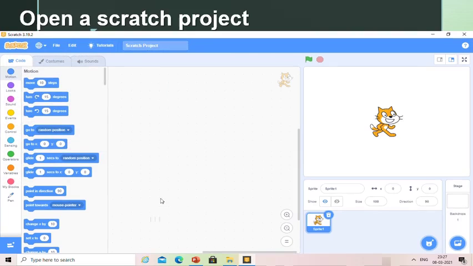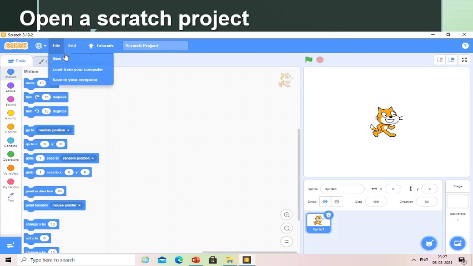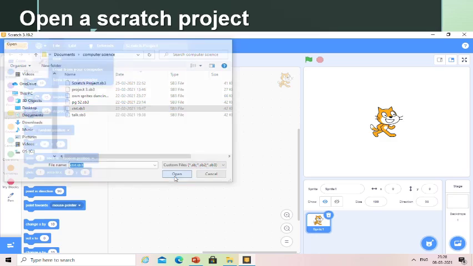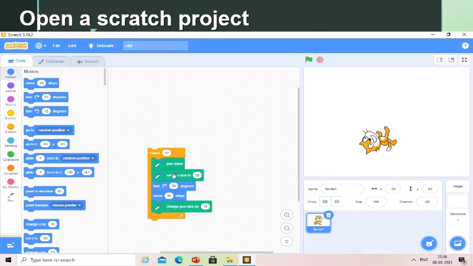Let's see the next heading. Open a Scratch project. How to open a Scratch project? Now let's see the steps to open a Scratch project. First, click the File menu and select the Open option from the list. The Open Project dialog box appears on the screen. Select the desired project to be opened. Click the Open button. The selected project will now be opened.